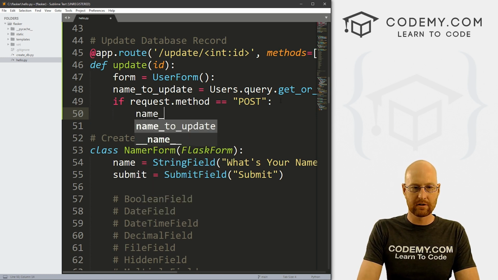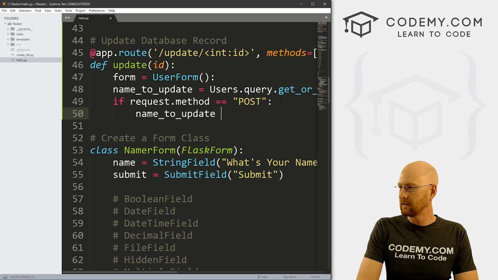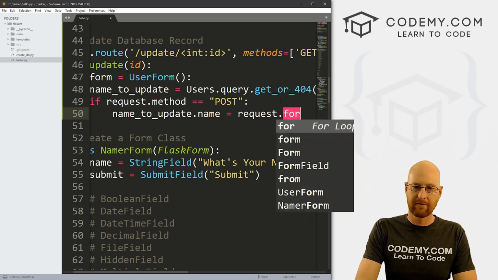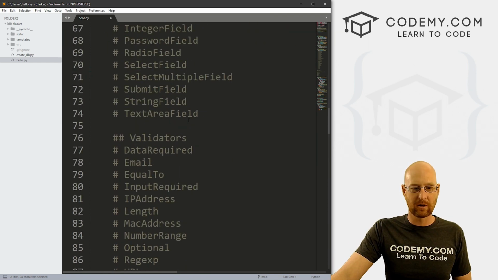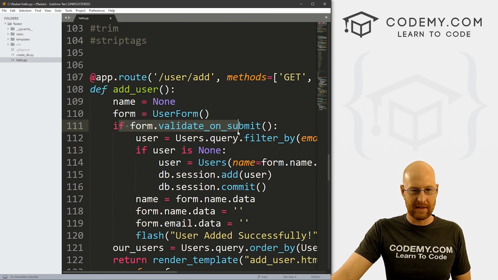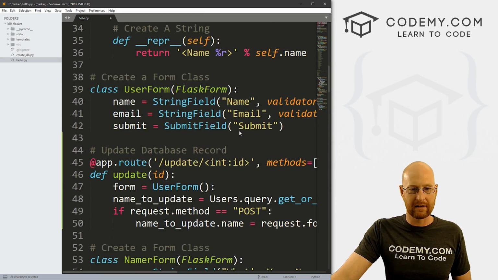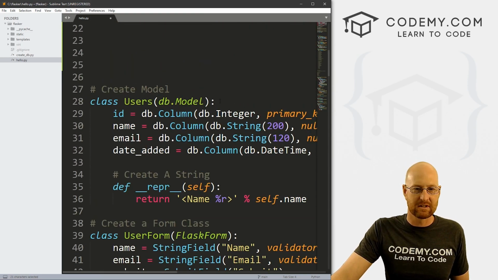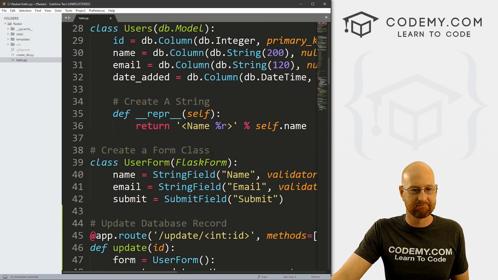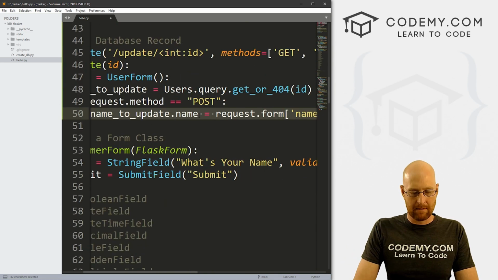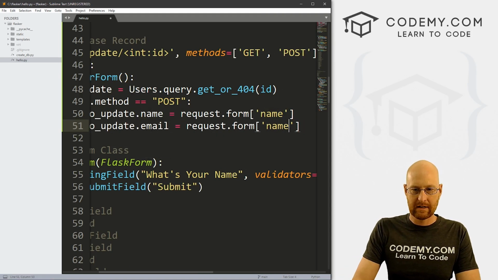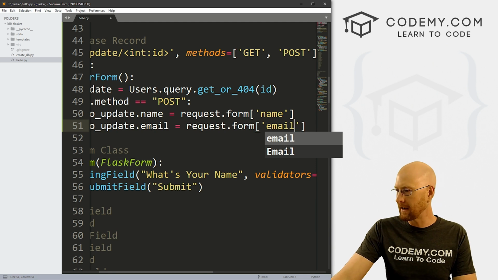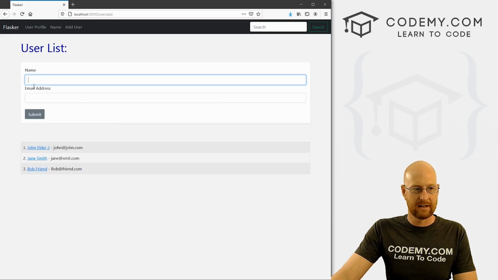Well, let's set name_to_update.name to request.form['name']. This is a slightly different method than we used earlier in our form when we used this form thing here. You can use either one. I'm just showing you a different way to do it. This is sort of a quicker, hackier way, but useful nonetheless. So we could just copy this whole thing and paste it again, and this one will be email, because if you remember, our form has two fields, basically name and email, right?